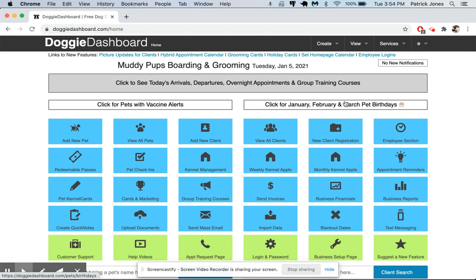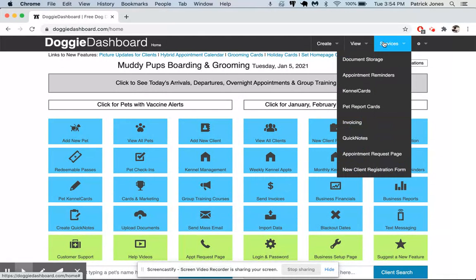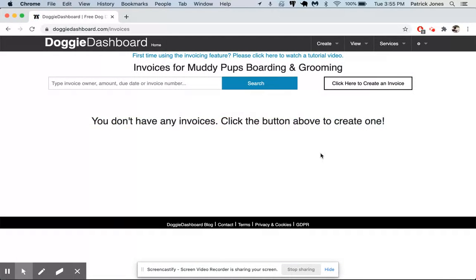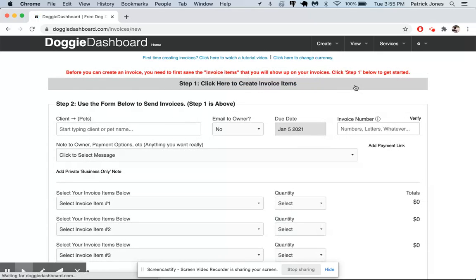Today I'm going to show you how to use the invoicing feature of DoggieDashboard. To create invoices, you can click this button right here that says Send Invoices, or you can go to the Services and scroll down to Invoicing. So we're going to go to the Invoices page. You can see there's no invoices right now, so let's click here to create a new invoice.